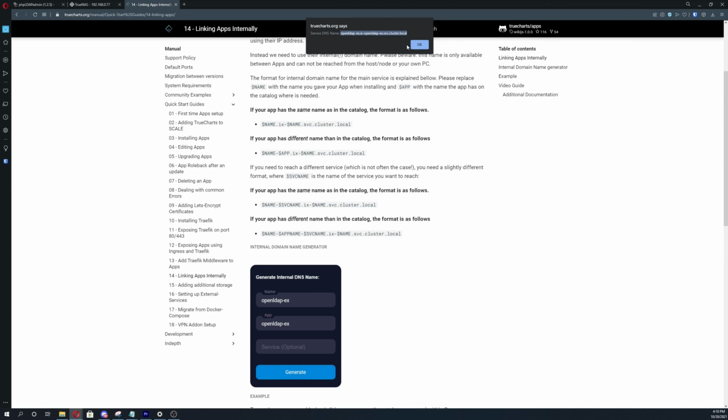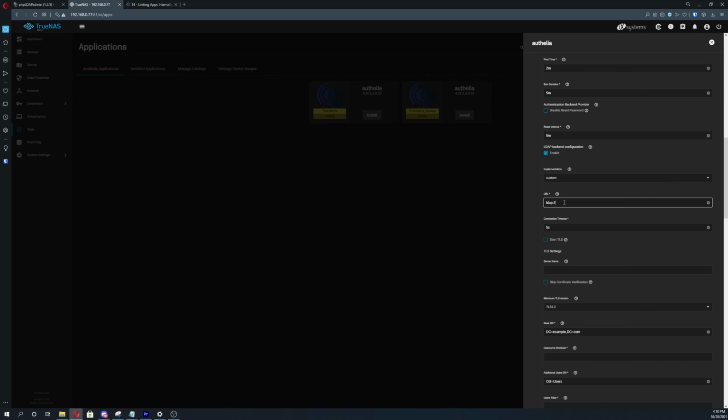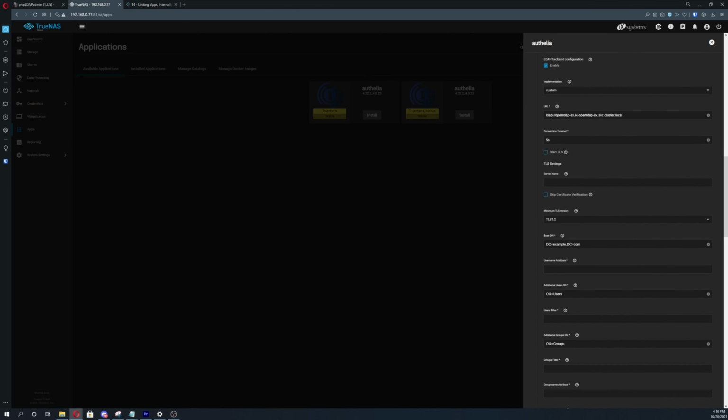Copy and paste that DNS name. Come back here. After these 2 forward slashes, just paste that right in there just like that. And that's all we have to do for that field. Let me scroll my other side.